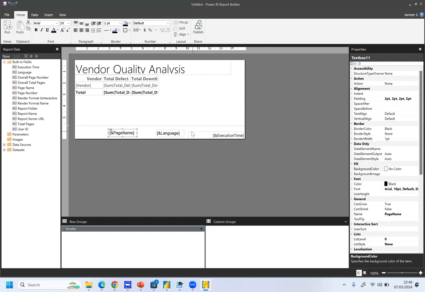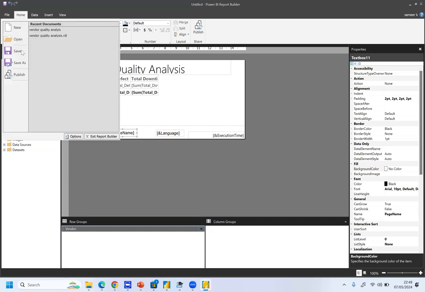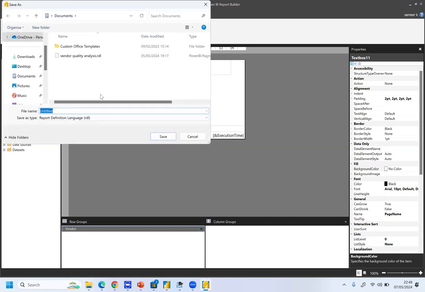Then what I do, I will just save this report. Go to file, click on save. You can save it as vendor analysis.